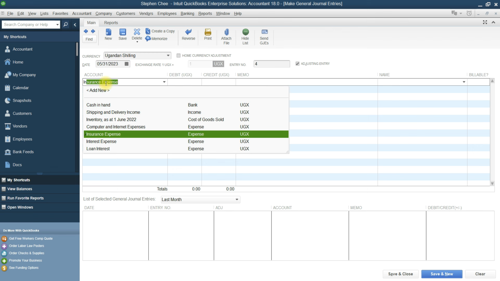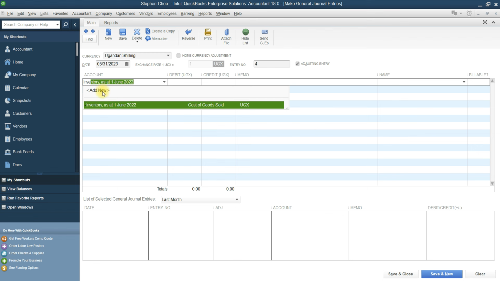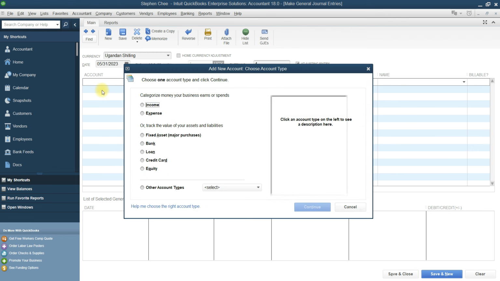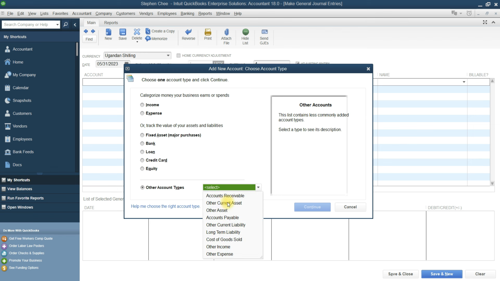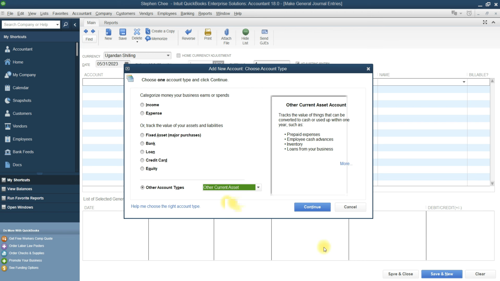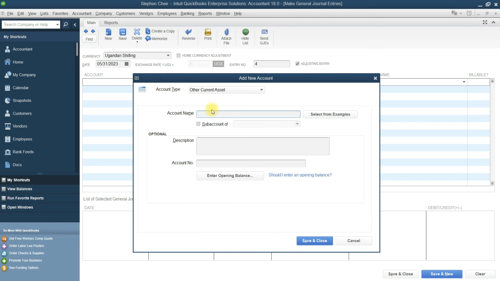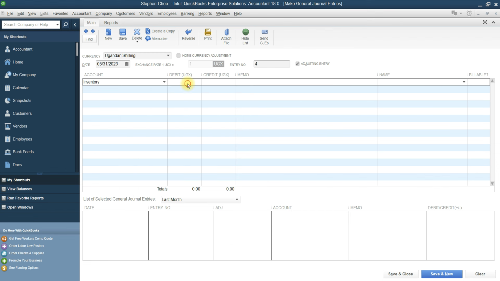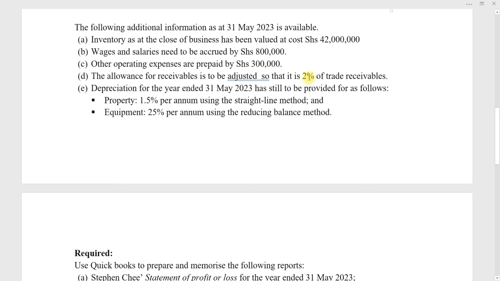So I'll debit inventory, but now I need to create a new account. And this account, the account type will be other current assets. Continue. The account name is going to be inventory. Insert and close. So our inventory is going to be debited with how much? With 42 millions.